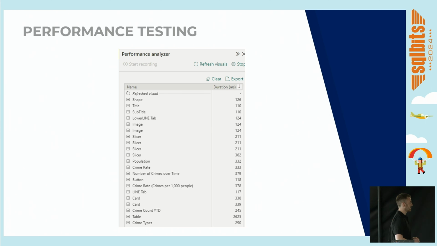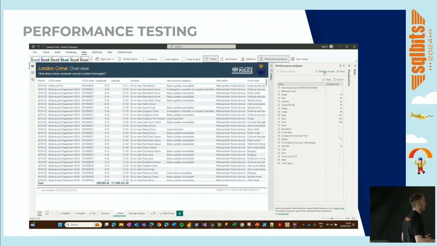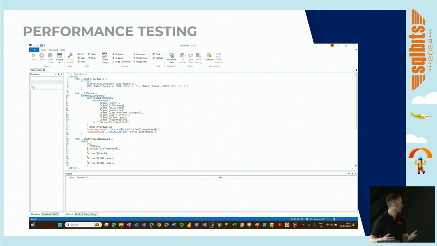So who recognizes this? It's the performance analyzer in Power BI, right? This is probably every Power BI developer's go-to first check to see if we've got a performance issue on a report page or a visual. And you might do something like this, where you refresh your visual. Is that playing? No, it's not. You refresh your visual, you open up the performance analyzer, and then you find the visual that's slow, and you take out the DAX query, and then you put it into something like DAX Studio, and you try and find out where the issue might be, right? This is probably quite a common scenario. That's probably your first step.